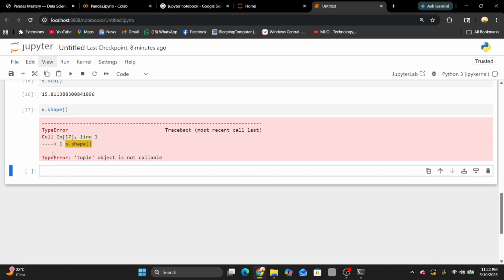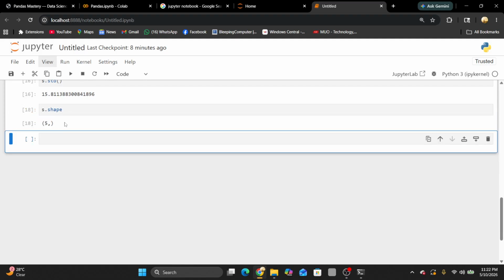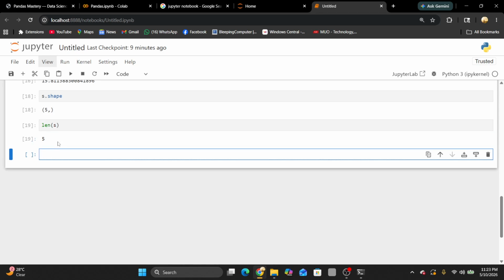And yeah, no, okay, I just called it, and it says tuple is not callable. Okay, so this is not a function, this is a tuple. So 5 is the shape, this is one dimensional and the total number of elements is 5. And you can check the length of s also. For this there is a built-in function len.